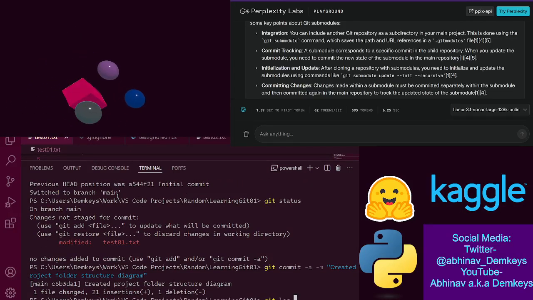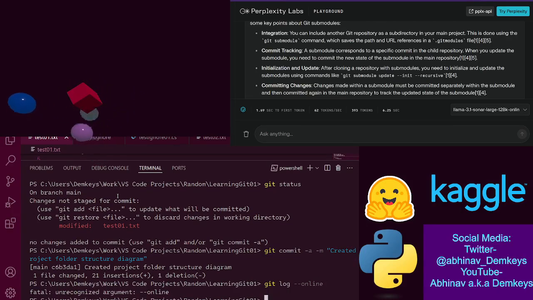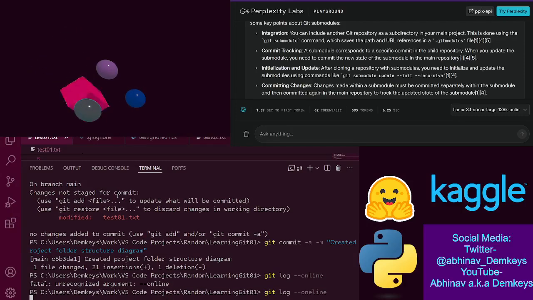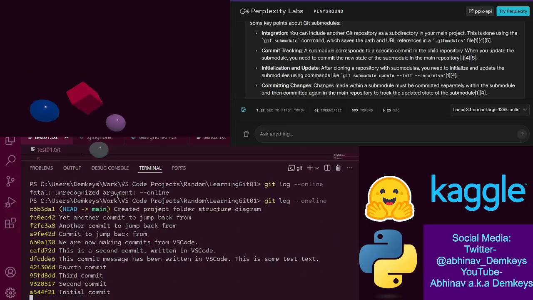Okay, now we can do git log, with one line, I guess. Yeah, there it is, that's what I'm looking for. So we are currently on this commit.